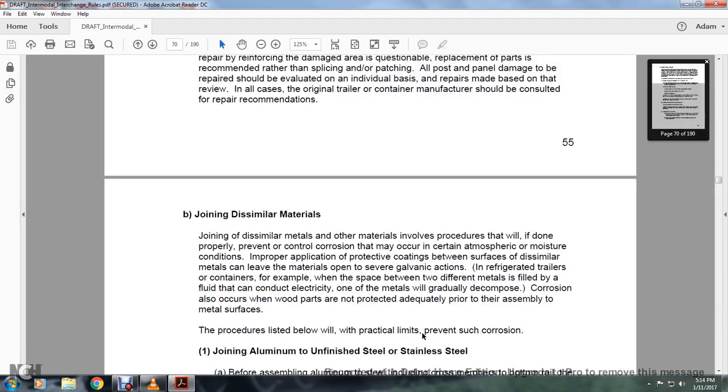Joining dissimilar materials. All the materials involved in the procedures should be properly prevented, with control of corrosion that may occur with certain atmospheric moisture conditions. The improper application of a preventing coating between the surfaces of dissimilar metals can leave the materials open to severe galvanic action. In refrigerated trailers, for example, the space between two different metals is filled by a fluid that can conduct electricity, and one of the metals will gradually decompose.